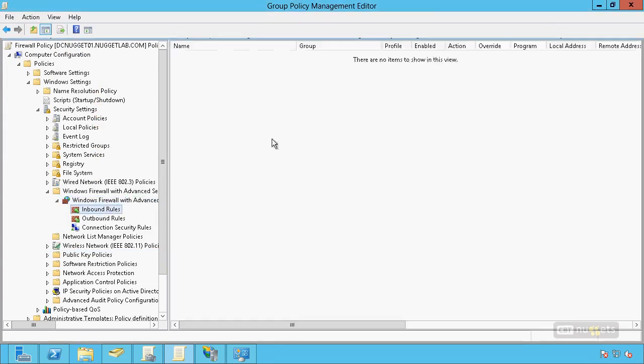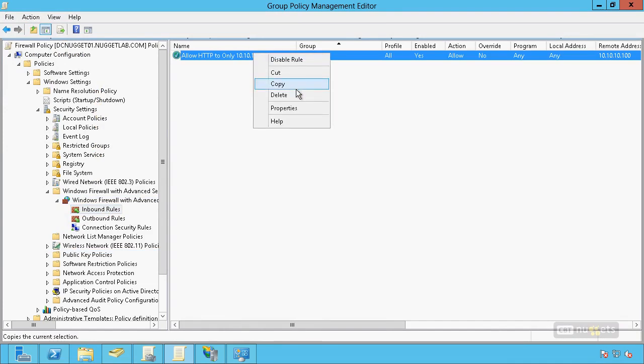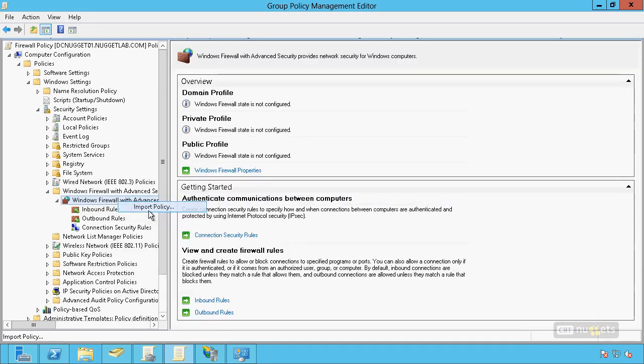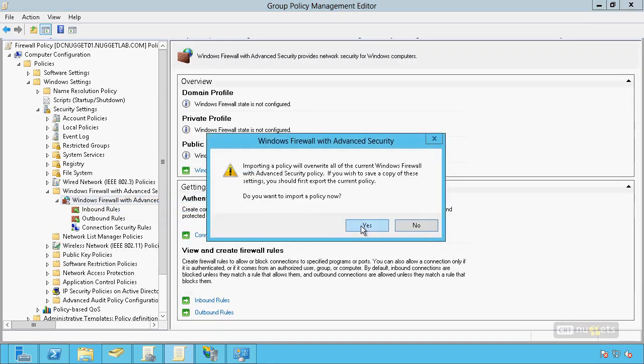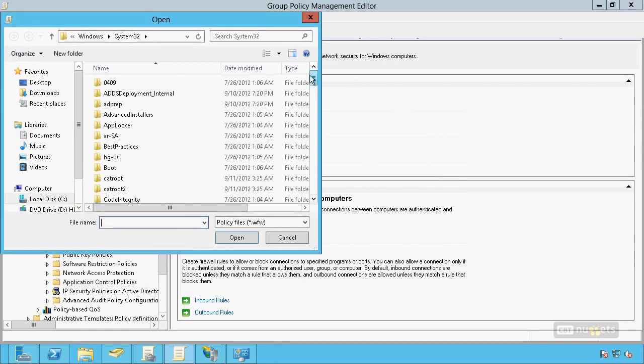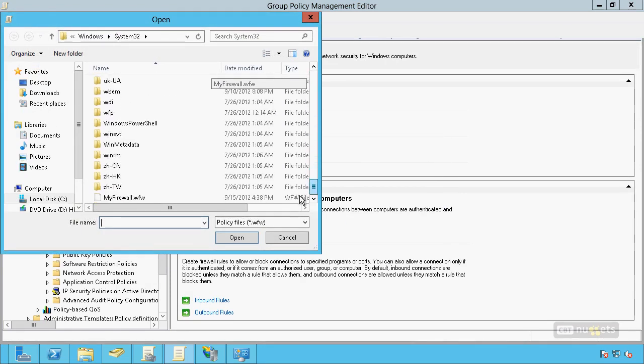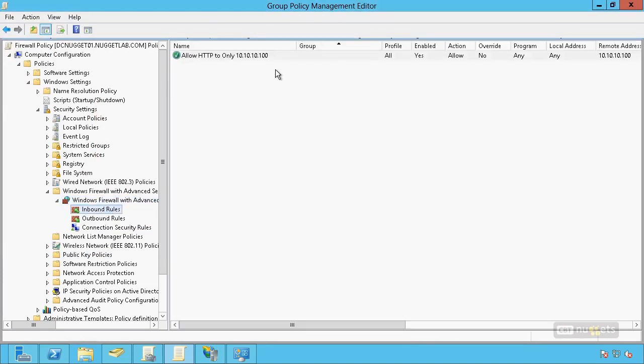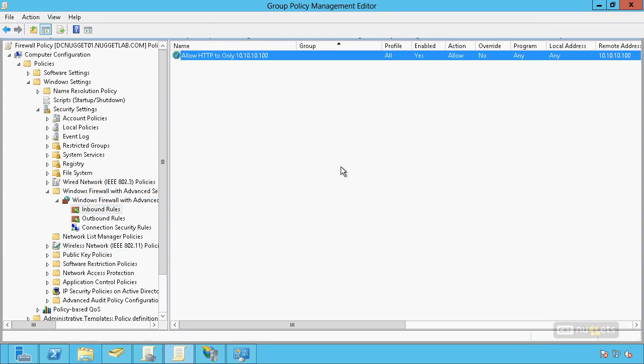Now, I'm going to go back to my inbound rules that I created. I'm just going to delete this and pretend as if, actually bring it back to an unconfigured state. Now, if I were to import policy, I could go back to the import policy item here, and it's going to overwrite previous settings if I had any. So I'm just going to go back to my firewall here and open. And now we see that the policy has been successfully imported, and there's our rule back in place.